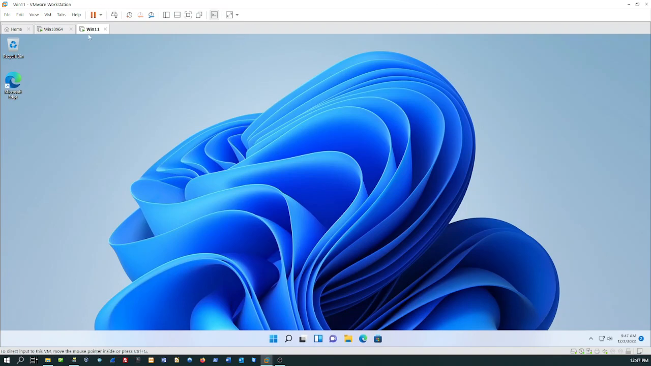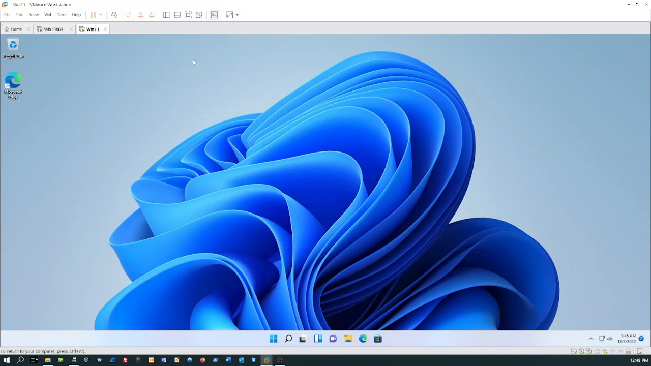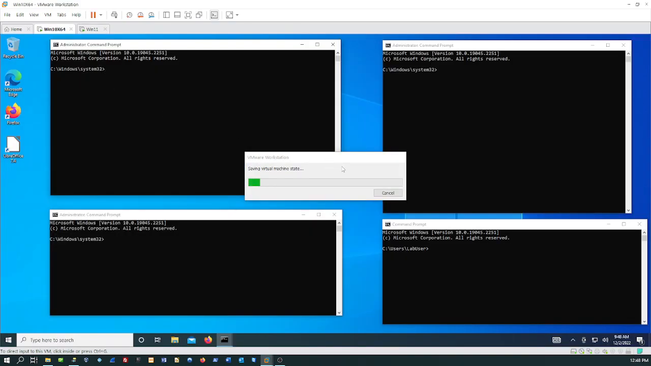Okay, so I'm going to power this one off now. Actually, I'm going to suspend it in case I have to pull it back up again so it doesn't take that long to boot. And I'm going to go back over here to this window.